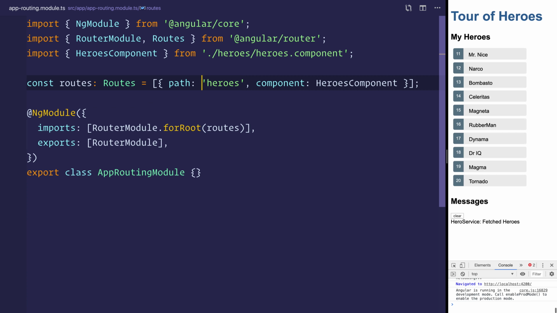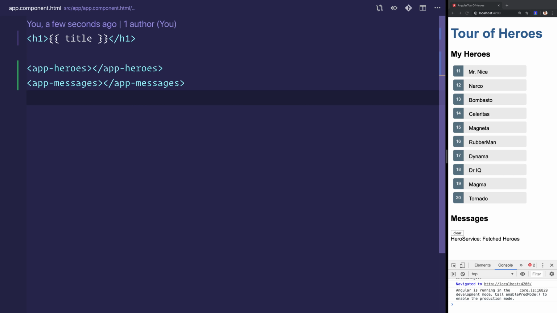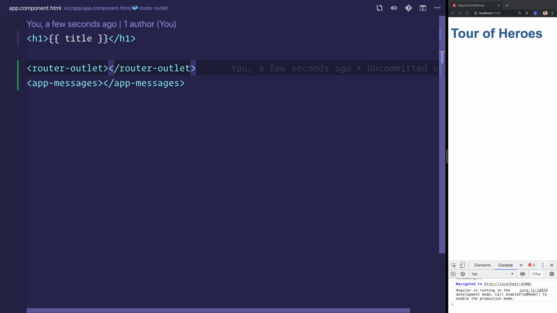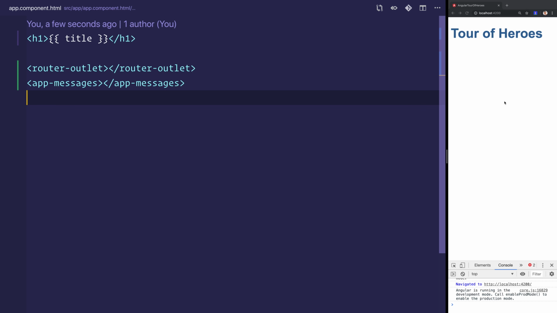At the moment, we just have one route. Let's now go over to the app component.html, and where we have app heroes, replace that with the router outlet. So you'll notice that our application has now disappeared. But at the top here inside of our address bar, if we go to /heroes and hit enter, you'll see that our heroes appears on screen.